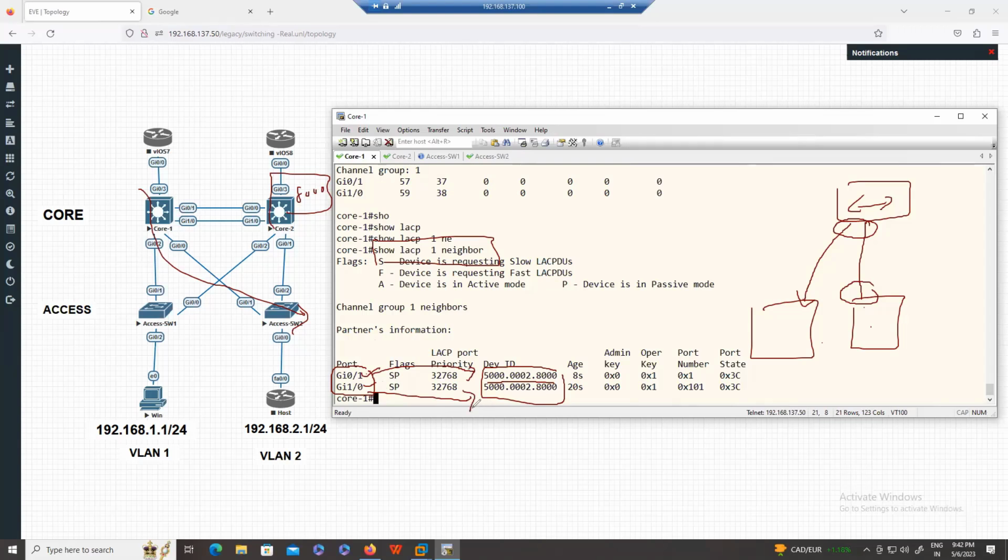Based on this output, I clearly tell them there is something wrong with the physical connectivity. Make sure both links are going to the same server. As I'm getting a different device ID, that means they are not connecting to the same device. Once they checked physically, our data center guy figured out that he had accidentally connected the cable to a different server. That's why our port channel is not coming up.